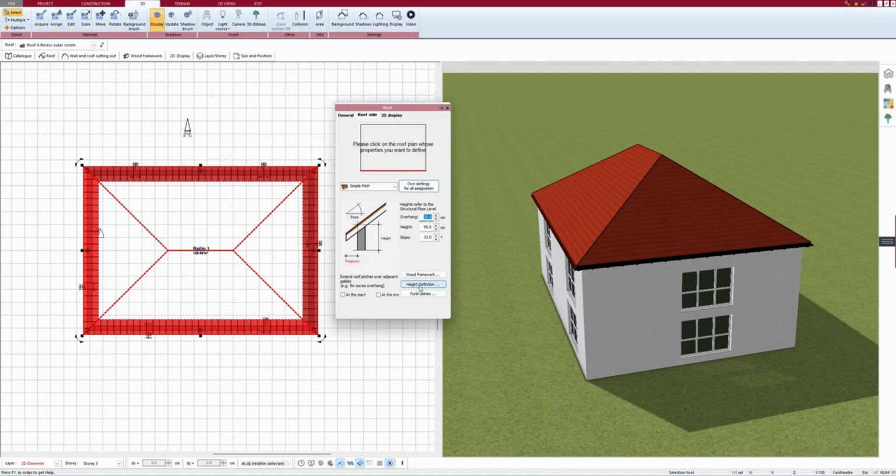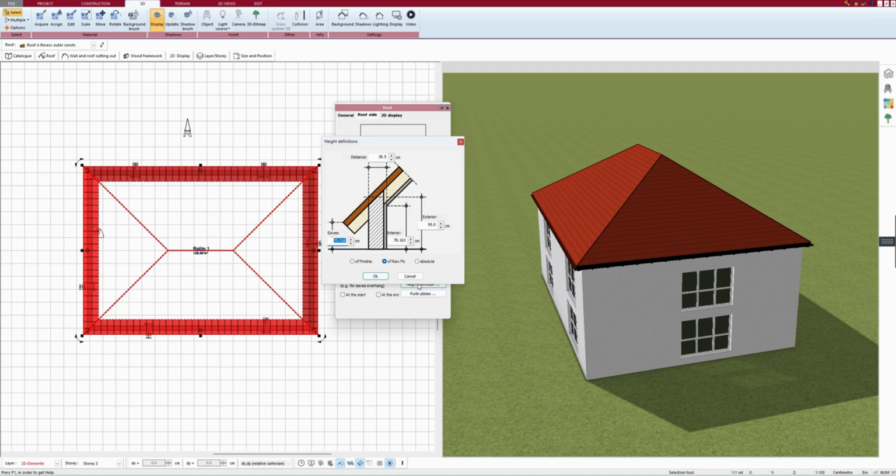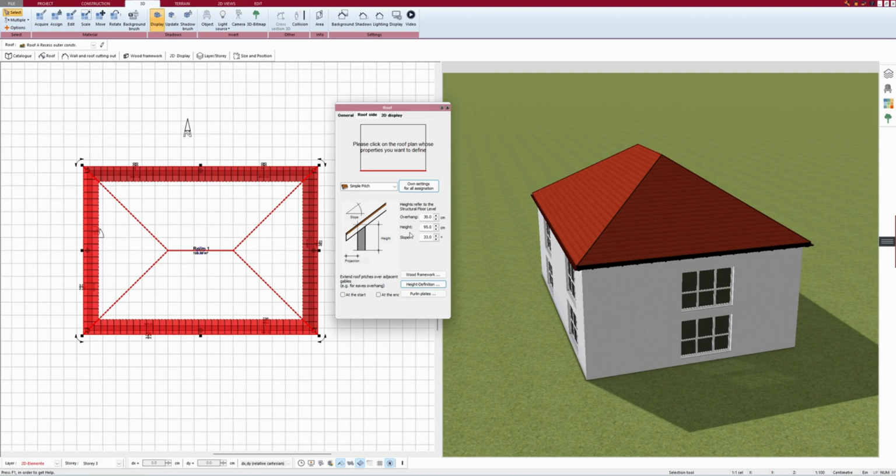I can then use this height definition button to enter exact heights for the knee wall and other important inputs. Down here, I can select where the measurement should be, from the finished floor or from the raw floor. I'll leave it as it is.